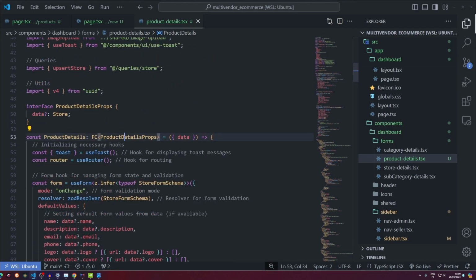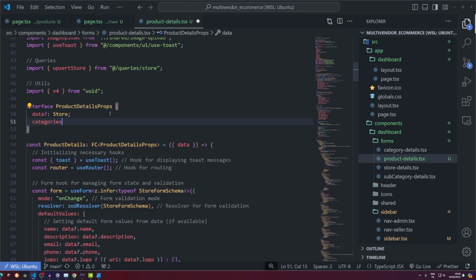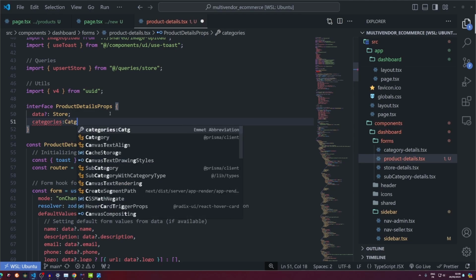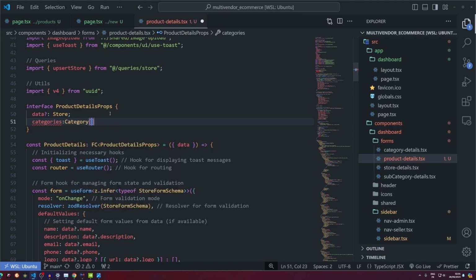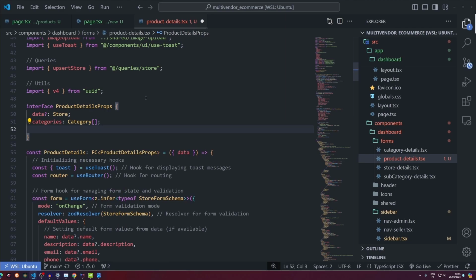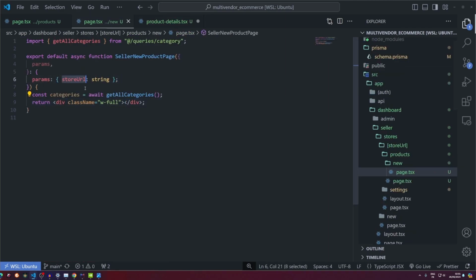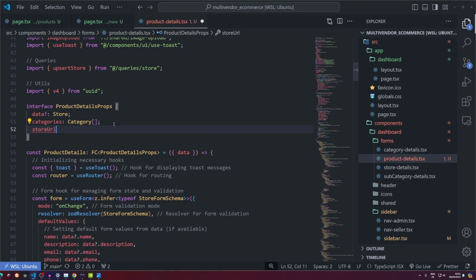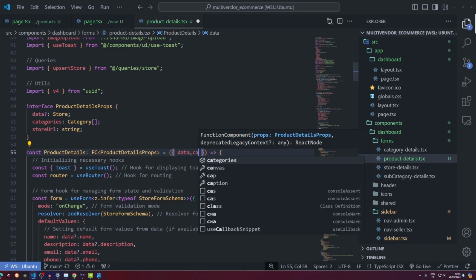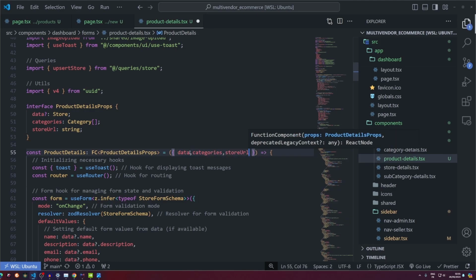So we have the product details props. We're going to keep it this way. We're also going to have categories first, so let's add that. This is an array of category, so let's add the array there. And then we're also going to pass, as I told you before, the store URL right here. So this one here, and this one is going to be a string like this. So this is it, and then we can extract them from here. So we're going to get the categories and also the store URL.